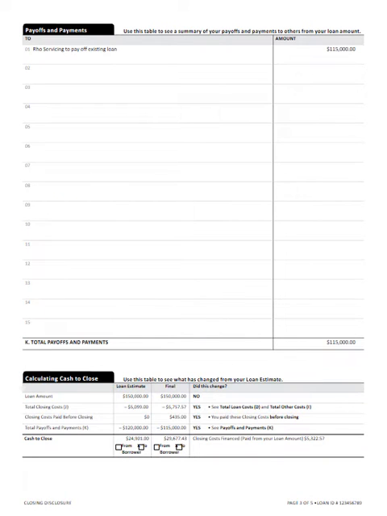The next page shows payoffs and payments made on this loan. So in this situation, you'll see that there's a payoff of an existing loan of $115,000 totaled in Section K. Finally, when calculating cash to close, you'll see that there is a comparison between the original loan estimate and your final loan cost. The loan amount of $150,000 remains unchanged.